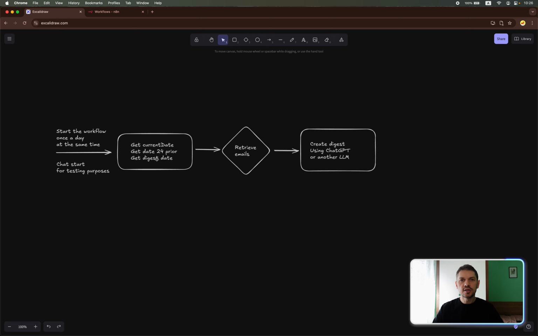Now, here's where you actually can personalize your LLM to do what you like. So for example, in this workflow, I create a digest, but you can do some more analysis. You can have your LLM do whatever processing you need for your particular task, and I'll show you how to personalize it here as well.